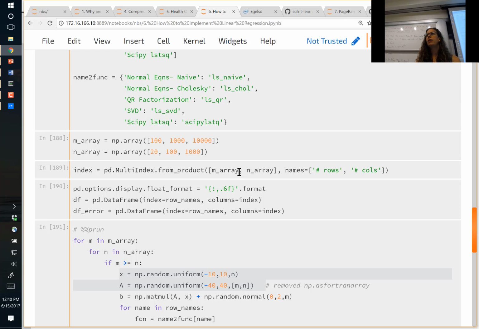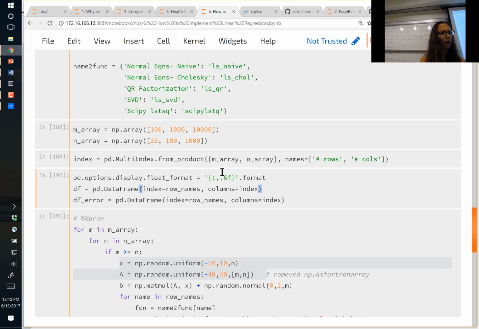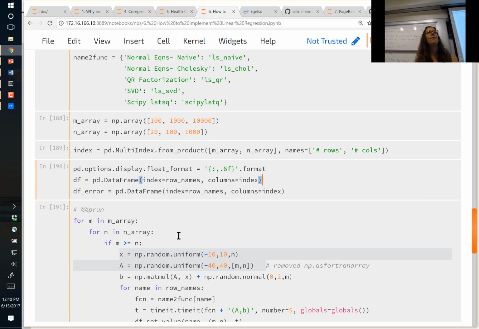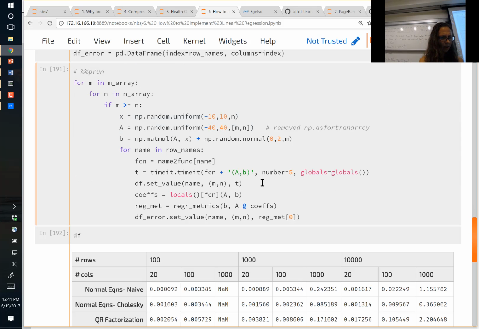Who in here has used pandas before? Okay, it looks like everybody. I'm just using it here because the data frame is a nice way to store a table of information. And I'm using the multi-index, which can be handy to have m and n.